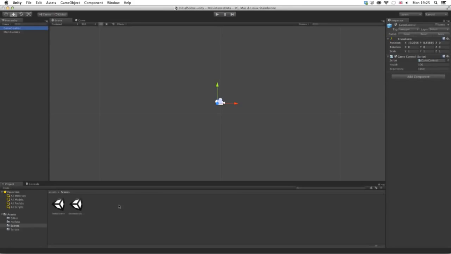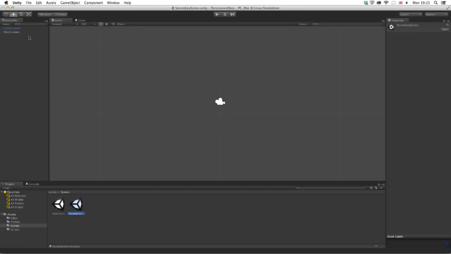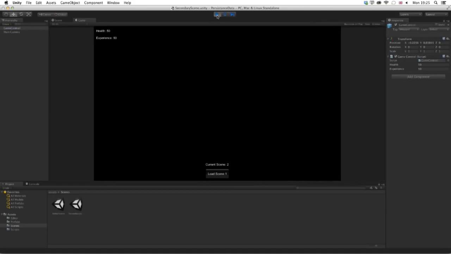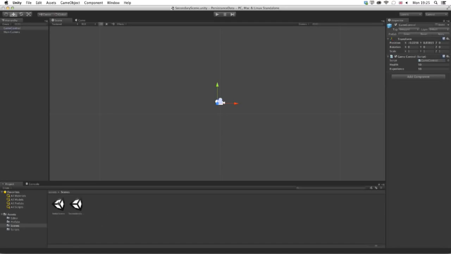All right, and we can see that work too if I start at my secondary level, where my health and experience are both 50, and I hit play. We will see that health and experience are both 50. If I load scene 1, health and experience are both 50. So the one in scene 1 then destroys itself. So you can see that the Singleton design pattern truly allows only one object to be in existence.